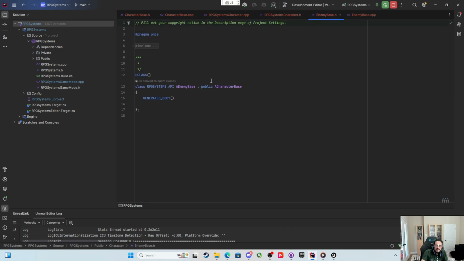Now let's see. Enemy AI are going to carry the ability system component directly on them. We don't need to worry about putting it on a special class to replicate, etc. You just put it right on there, which means this is going to need to inherit from the ability system interface.